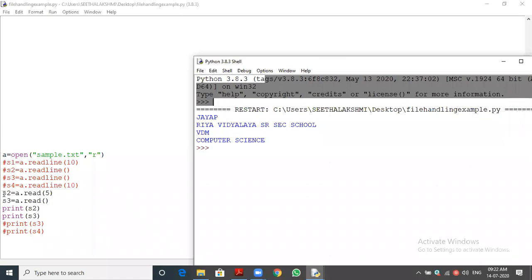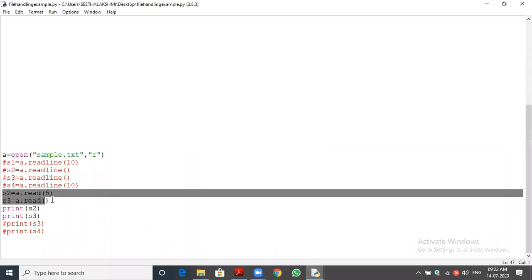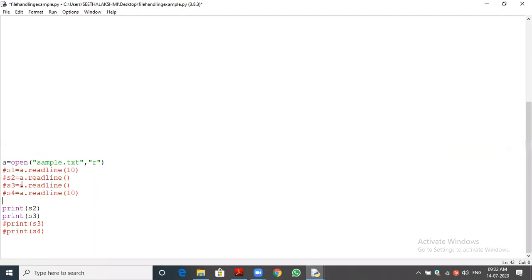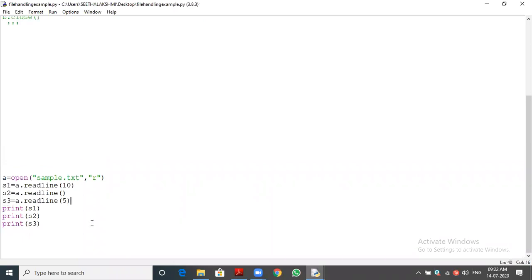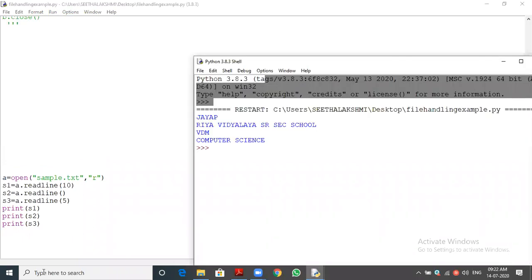Now I will go to the read line function. I will avoid this, I will just delete it. Just using this 5 I am using. I am explaining the read line function now. So S1 and S2 and S3 it will be. Now I am saving this file. I am executing again. You can see the next line.